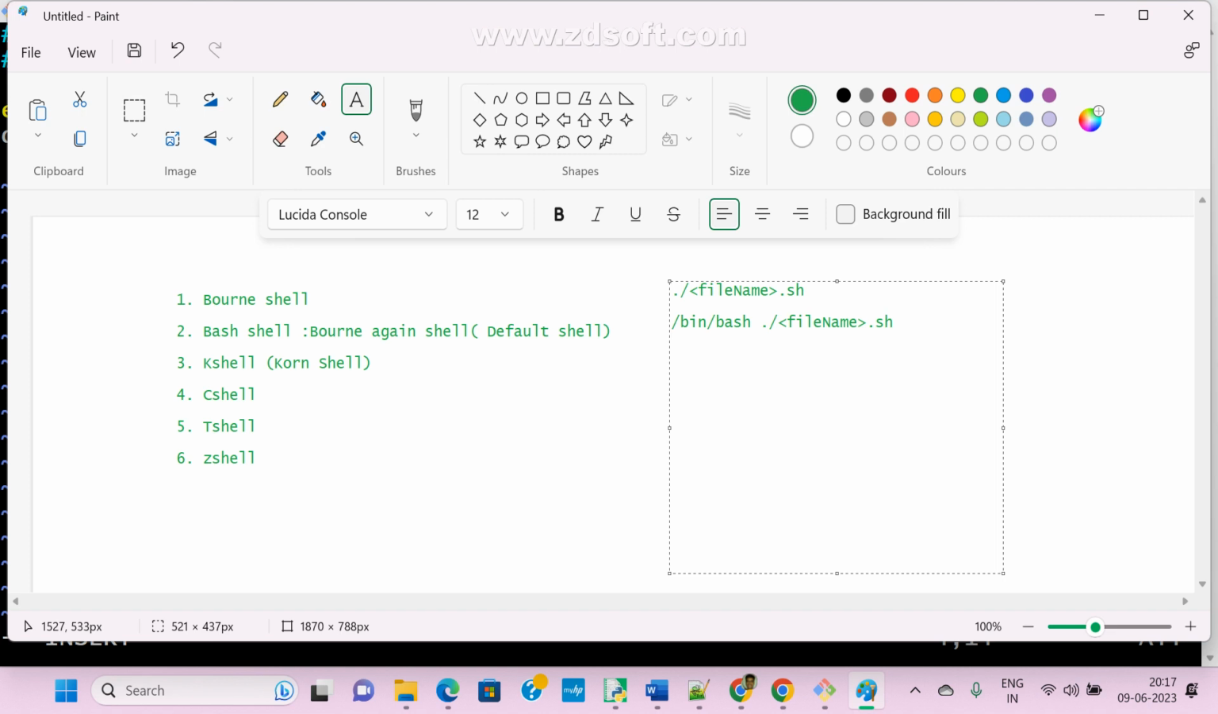Next, what is the other way? Simply, we can use bash, bash space, and then your file name. There are multiple ways to do it. What is the other way? Directly we can use /bin/bash, or we can give the full absolute path, where your file is. This is the default one. If you are not mentioning anything, the default shell is bash, so by default it is executing. So these many ways we can run it.